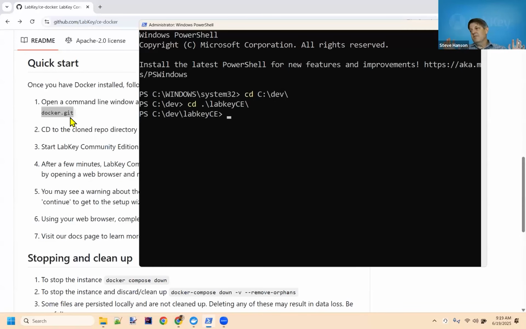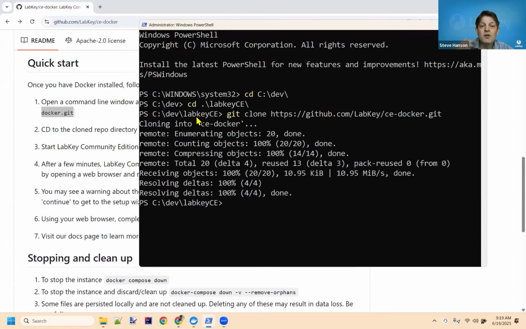Now the other thing I've done is I've created a blank directory inside of Windows here. I'm at the C drive inside a folder called dev and inside a folder called LabKey Community Edition. That's just a directory I made as a workspace. It just needs to be empty. So I'm going to copy and paste in that git command. This is just a fancy way of downloading. What does it do? It clones, or downloads, all those files into this directory.